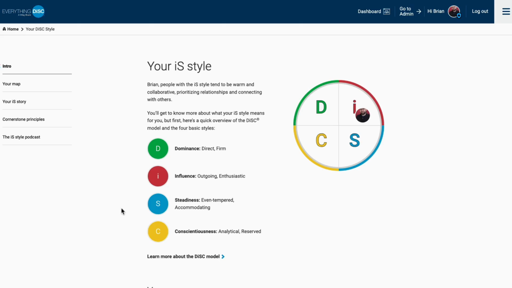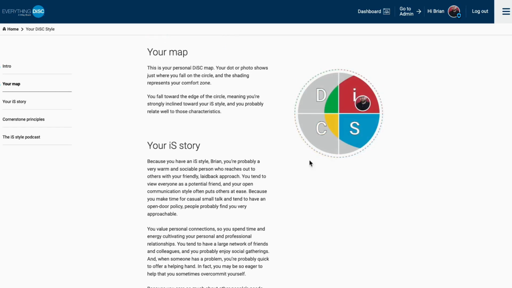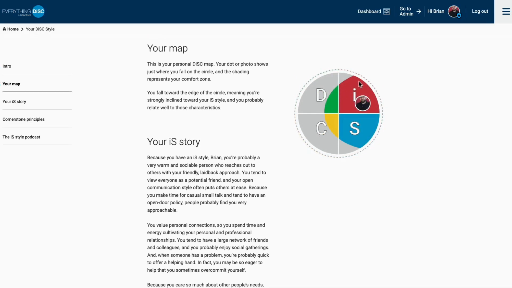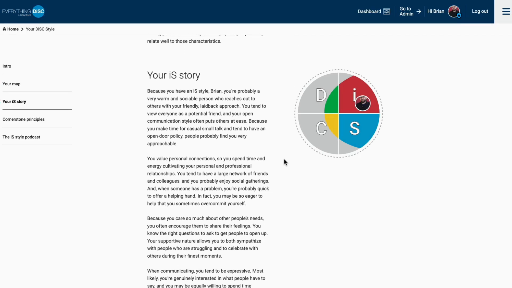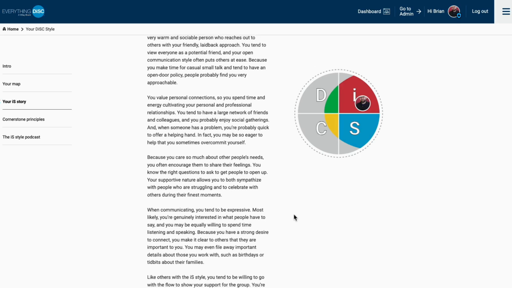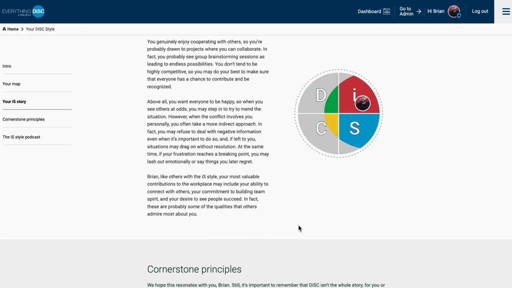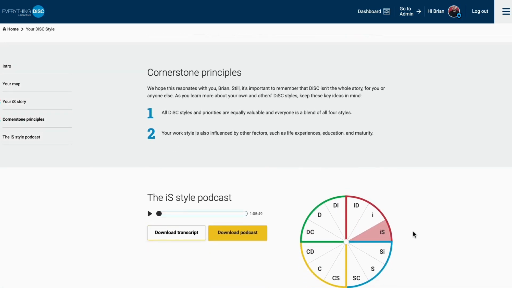I can learn a little bit about the 4 basic DiSC styles here at the top. And if I scroll down, I get to see where my dot and my shading is here on the DiSC map. This area here tells me a little bit about what that means. And if I scroll down here, I see my DiSC story. Now this area tells me a little bit about myself, how I may prefer to interact and communicate, how I might want to work.